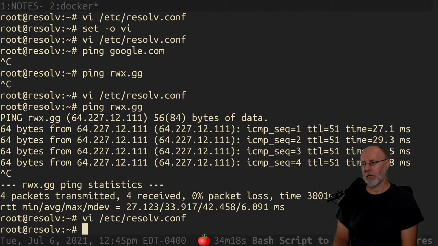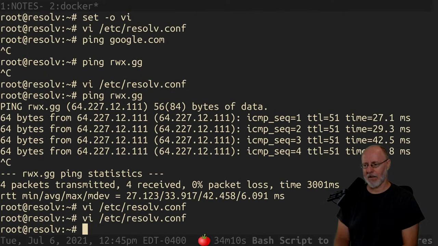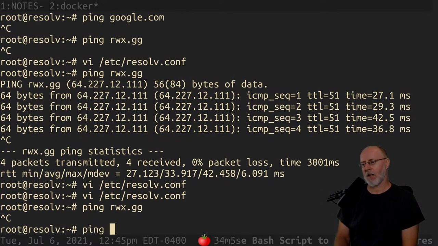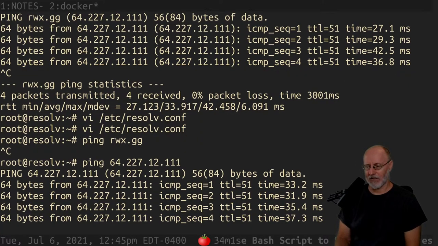So let me prove it. For example, this IP apparently is my rwx.gg site. So I can go in here and kill this and make my name server bad, and now it doesn't access it. But if I ping the IP directly, you get the IP and you're good to go. You don't have to have the DNS name, right?